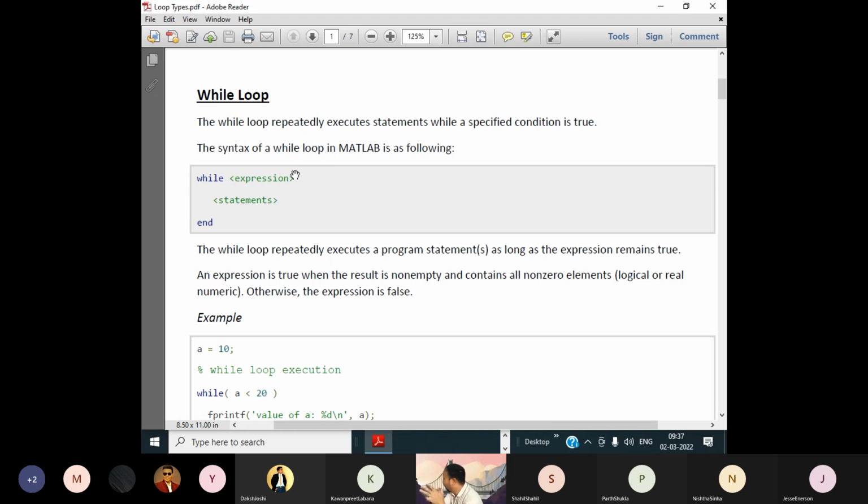These are important for all of us, because we cannot apply everything every time. As per the requirement, I have to do the while loop, the for loop, or the nested loop. Now come up here, what is the role of this one? The while loop repeatedly executes statements while a specific condition is true. We have to note down that the while loop will do the execution while the statement is true. Statement is true means what?